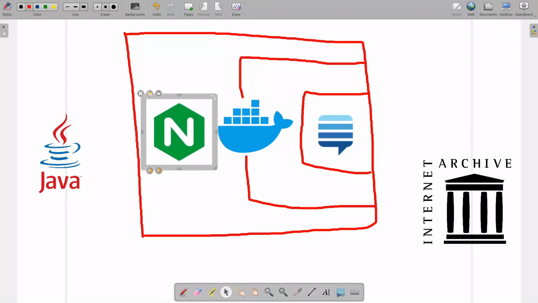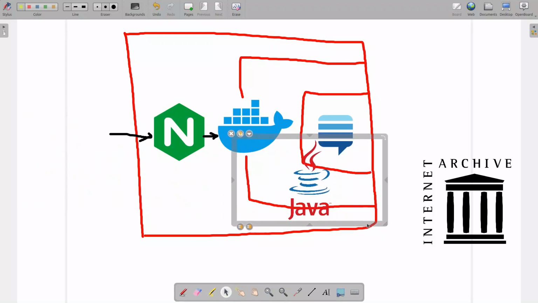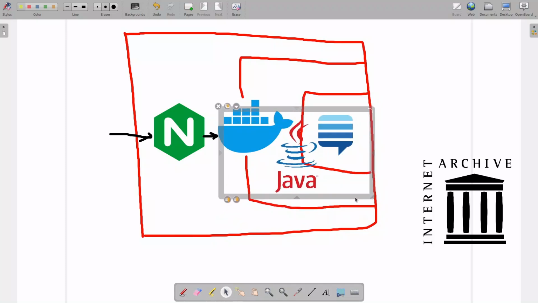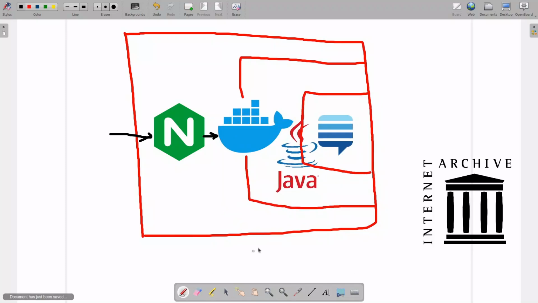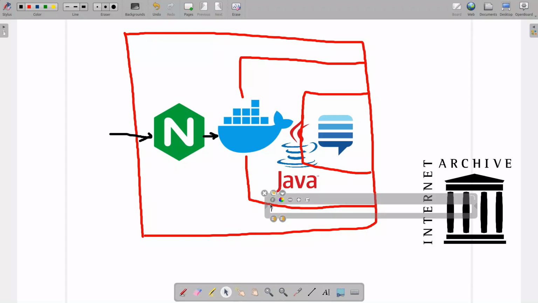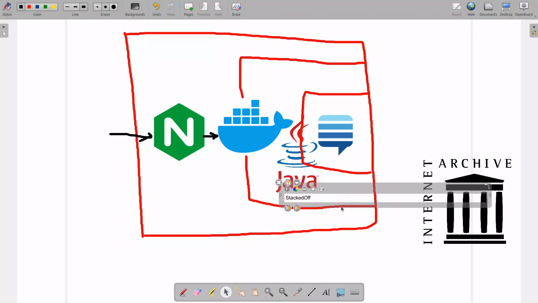Nginx is used for reverse proxying, using some self-hosted domain, some non-existent domain, to access Docker. After that, the Java-based StackedOff tool will be used to contact the Stack Exchange data dump. It gives us a web interface. You can search, you can view the questions, and so on.